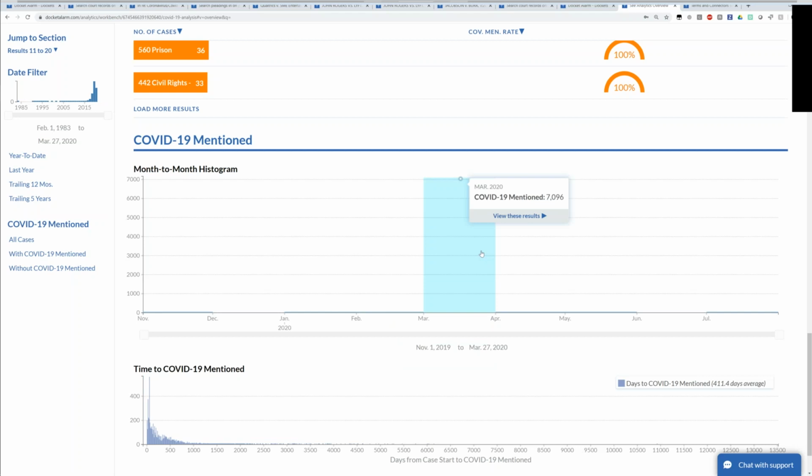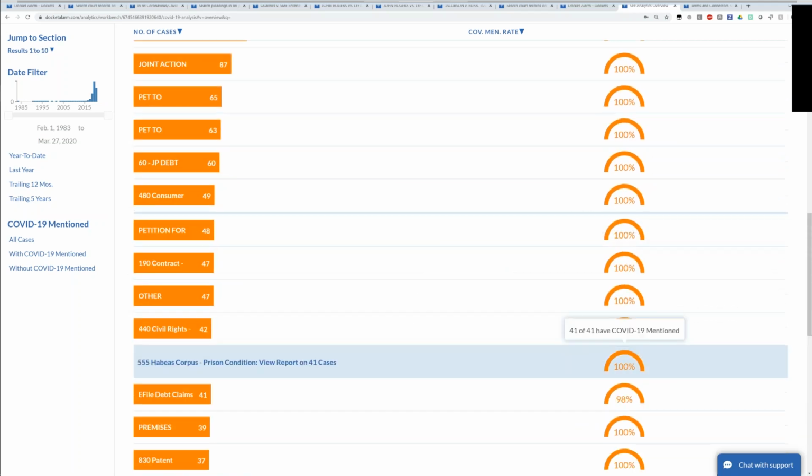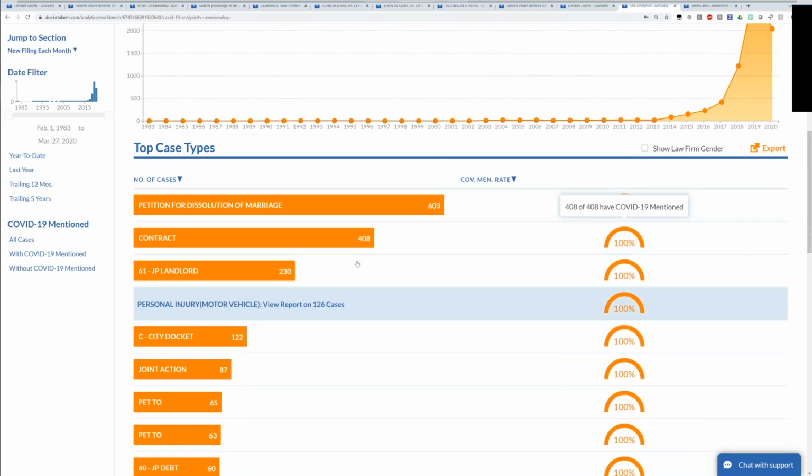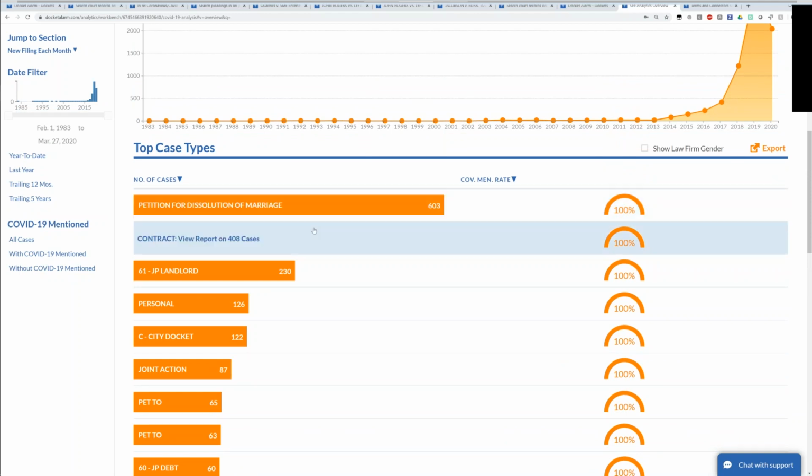So this shows you very quickly the very fast ramp up of cases that have to do with COVID-19 and how courts are reacting to them. And if I rerun these analytics today, I'm sure this number is going to jump up even more. You can filter down, and you can see there are quite a few divorce cases that this is affecting.